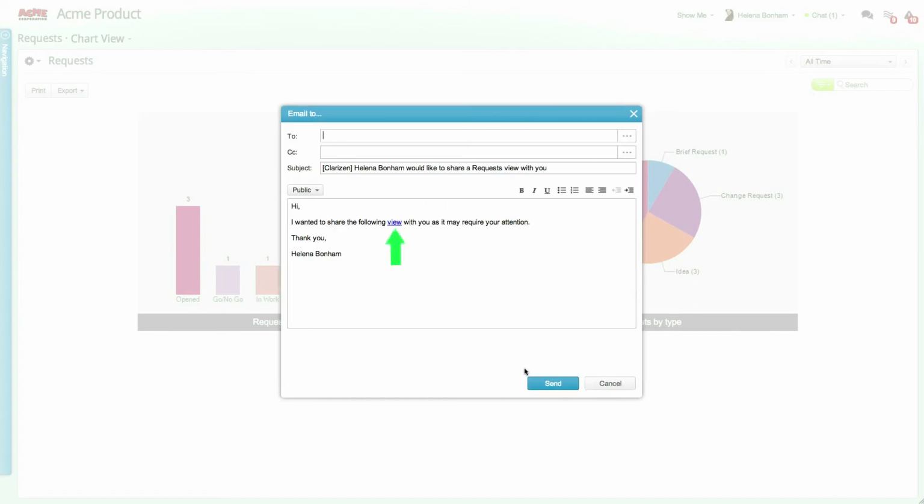Clicking on this link will allow the customer contact to view a real-time, up-to-date status of their opened requests, both by state and by type, at any time and any place, giving them full transparency and visibility into their submitted cases.